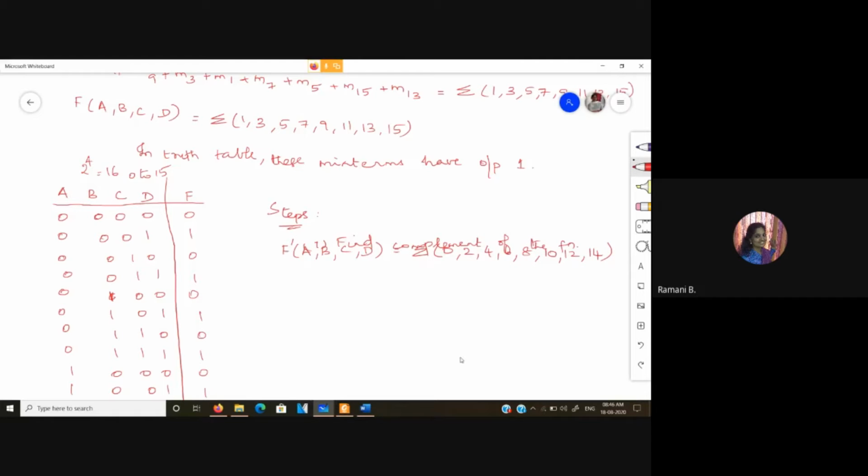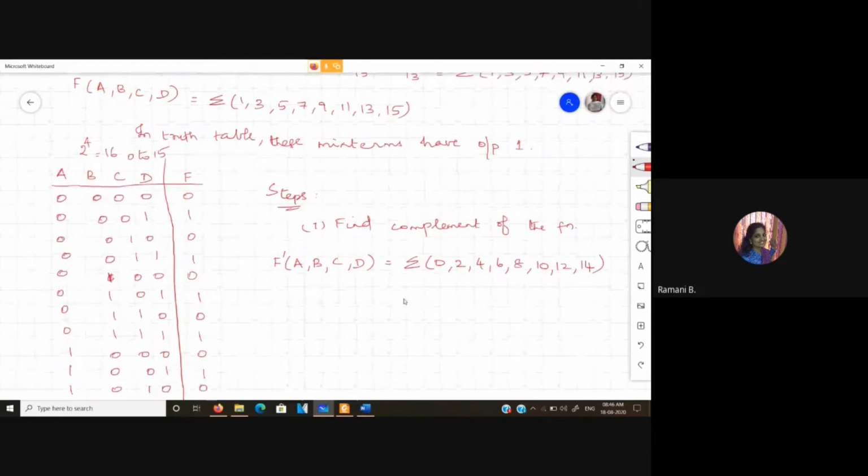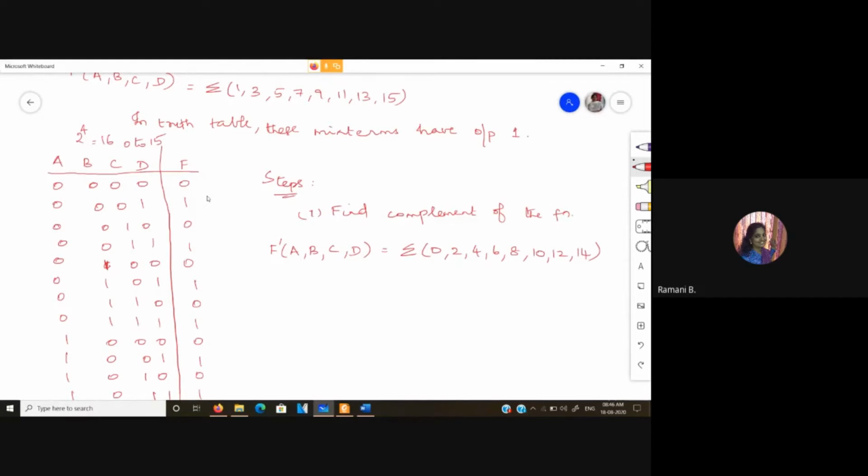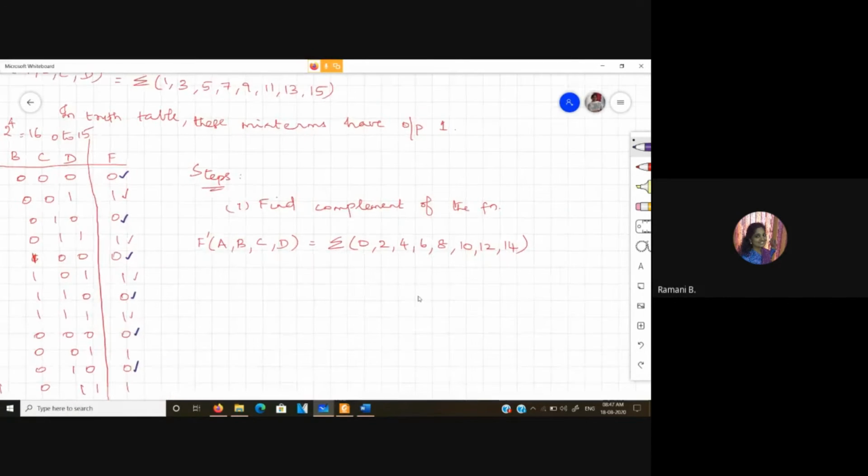So that will give you the complement of this function. This is the actual function. This corresponds to the terms which have 1 as output. So the complement of the function will be that which corresponds to having a 0 as output. So wherever you have 0 as output, those terms will be considered for the complement of the function.